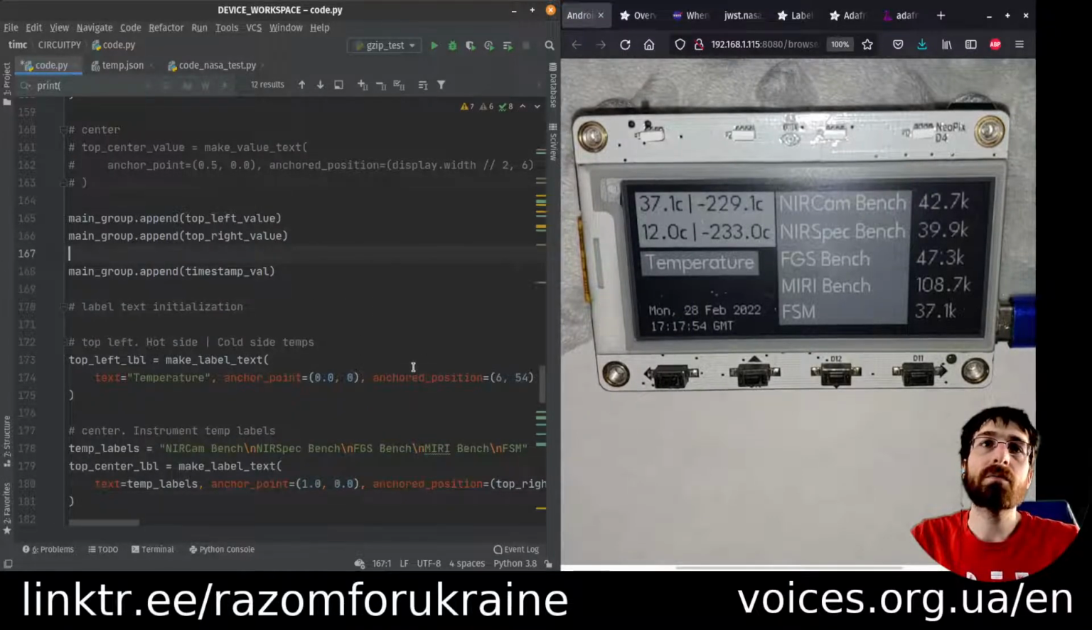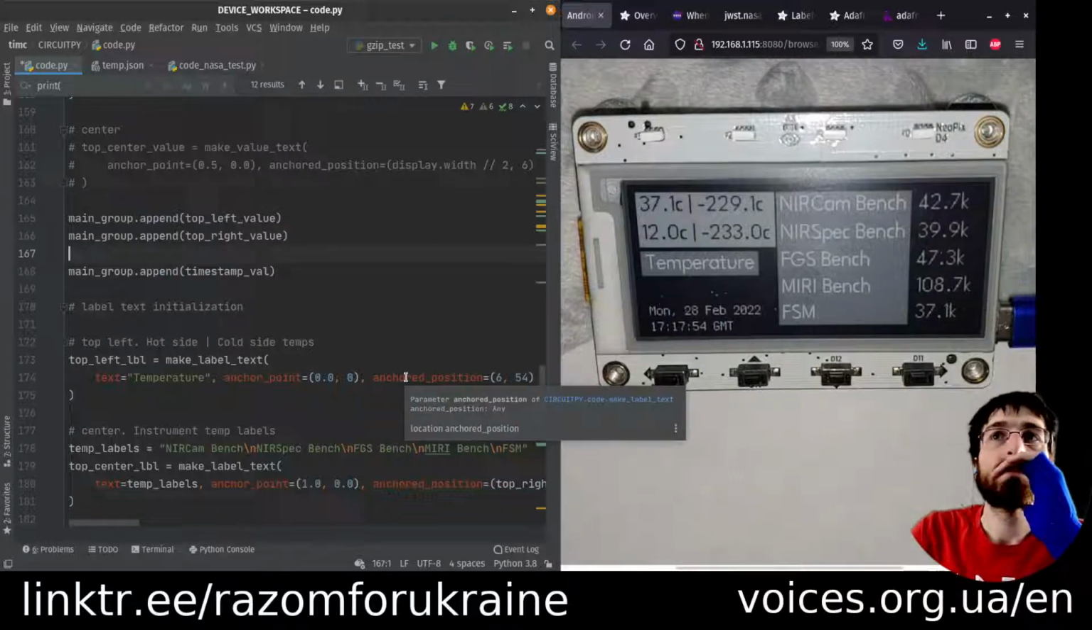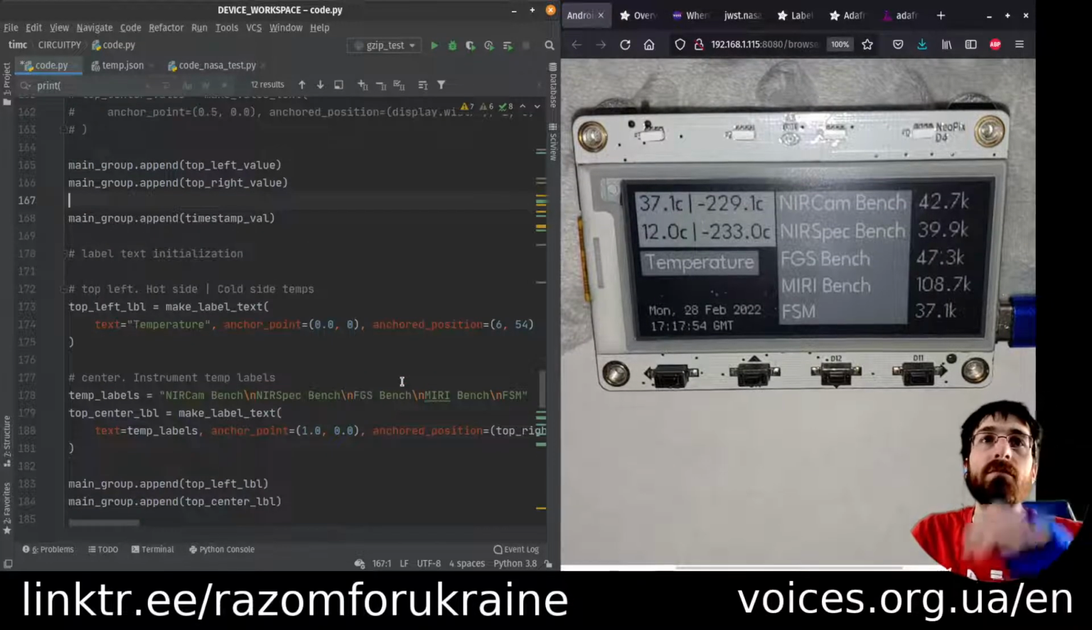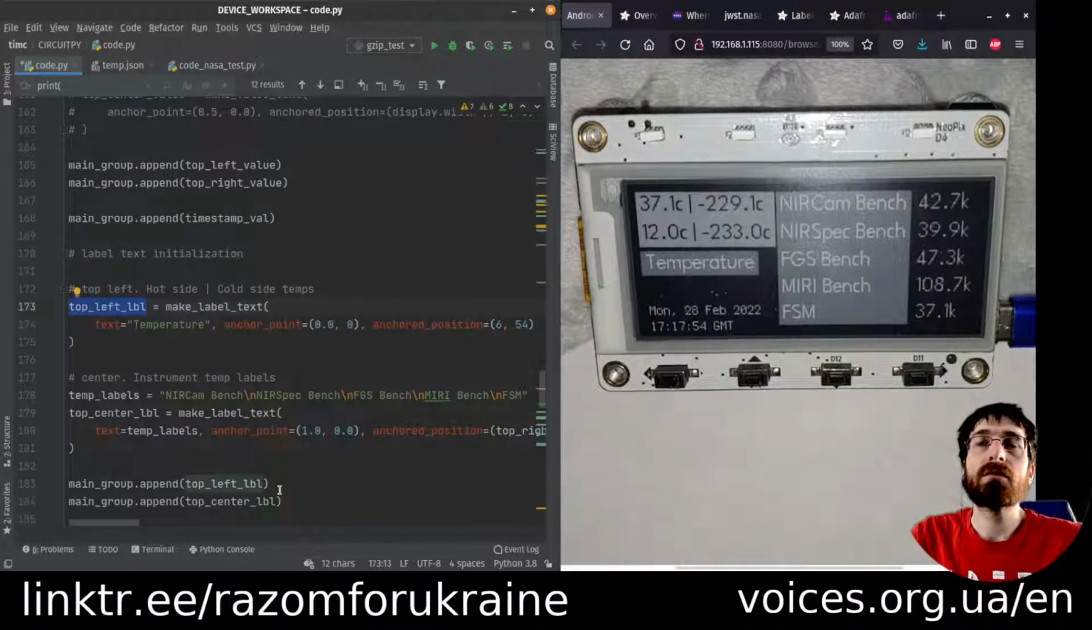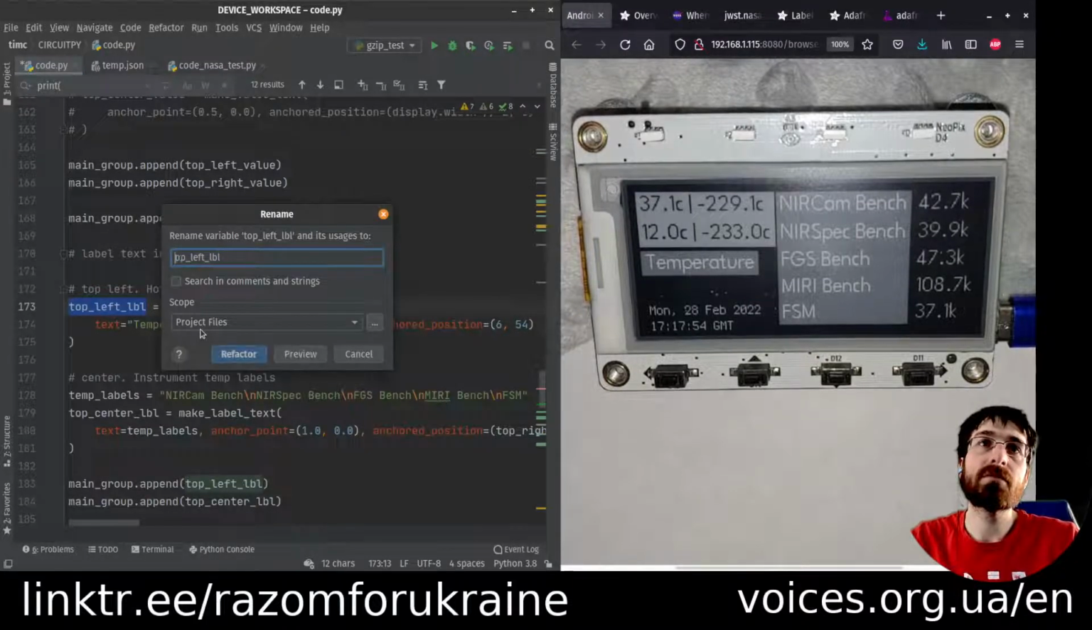We have a top left label. But really, I think middle left probably makes more sense now.